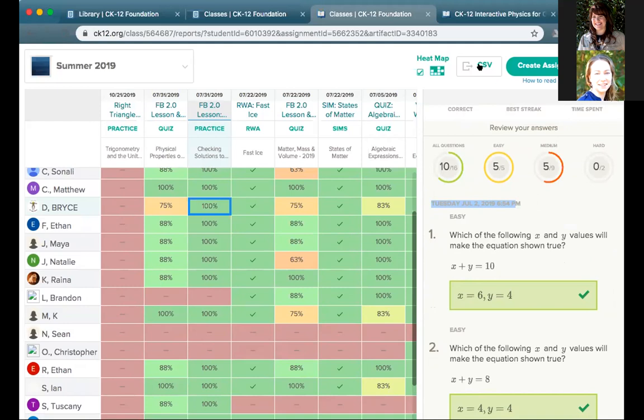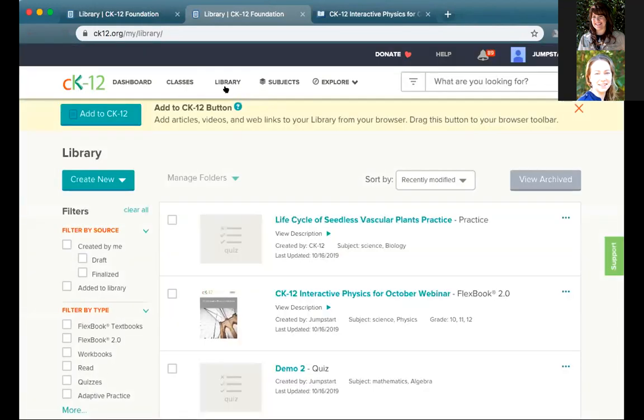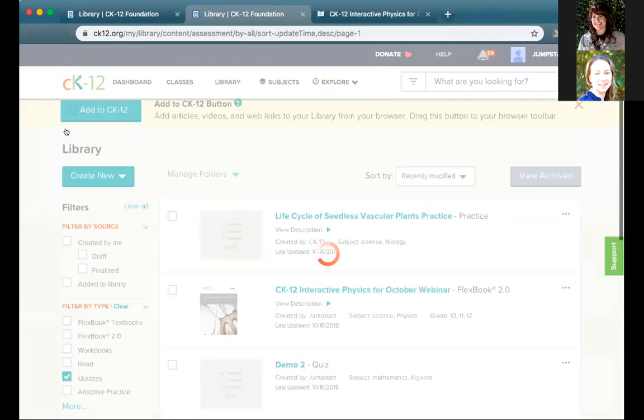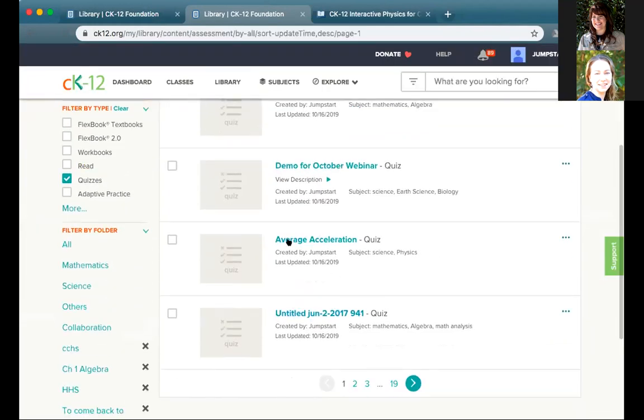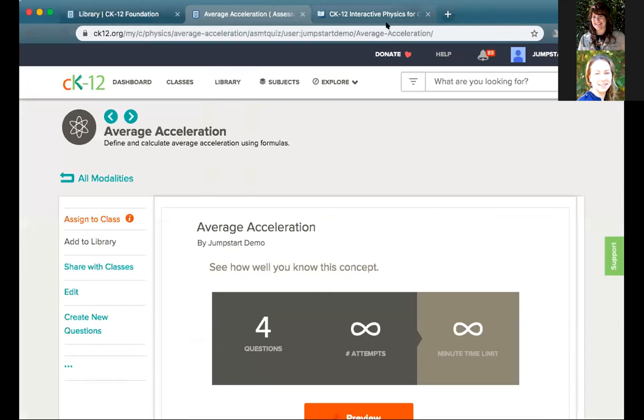And then I just want to cover where you could use those pieces. So we said in our library, I'm going to close out of this. I can go back to my library, that when I have a quiz, so let's say I want to filter by quizzes, and I am working on average acceleration. I made this quiz earlier. And I'm also working on a physics book. So I have two options.